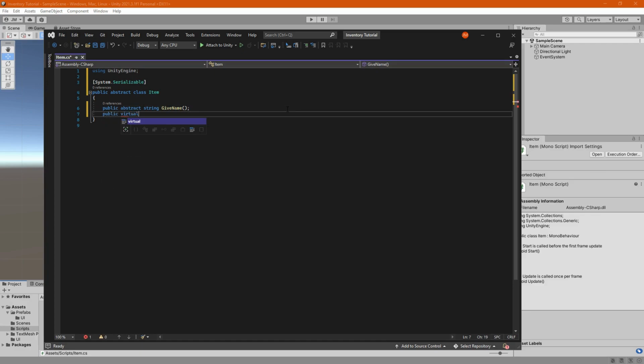Now let's create a public virtual int method named maxStacks, and because it's a virtual method we're going to have to add a body. So let's create a body and then let's put in return 30. This return 30 will be the default that we can fall back to if we do not override this method.